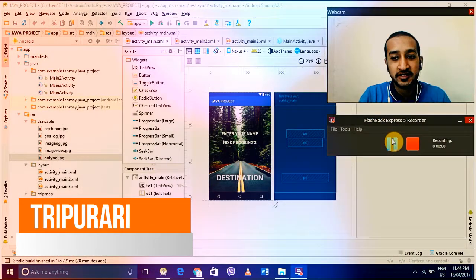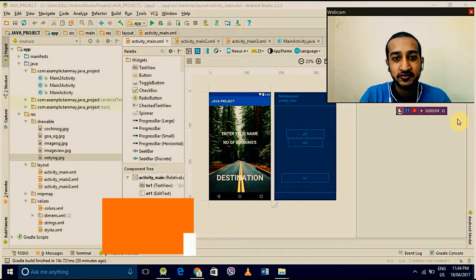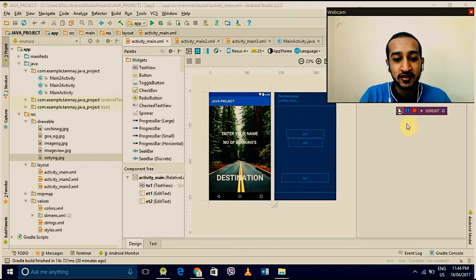My name is TRIPURARI, and in this Java project my role is to create the user interface. So I will be talking about the user interface. So we'll talk about the first activity. In the first activity, as we can see, a background image is there and 2 editable texts are there and 1 text view is there.